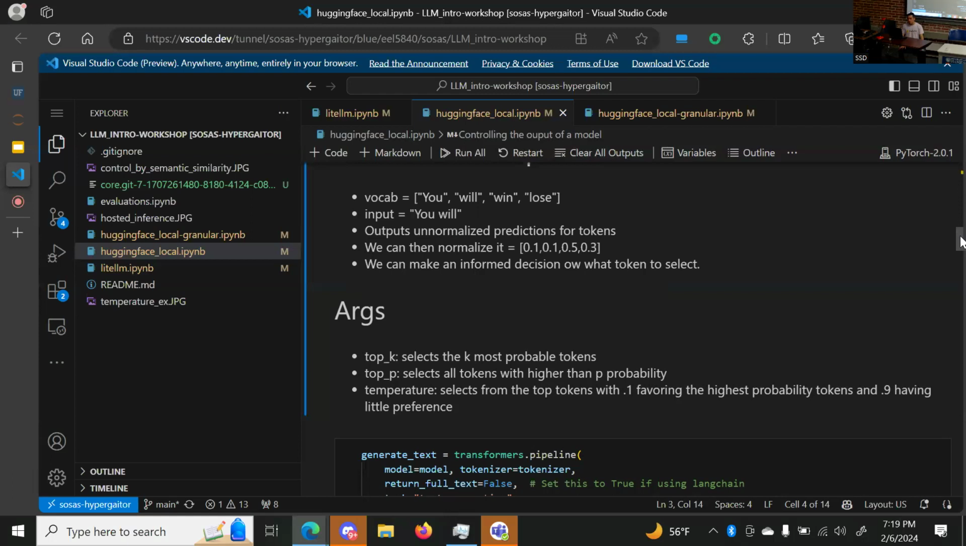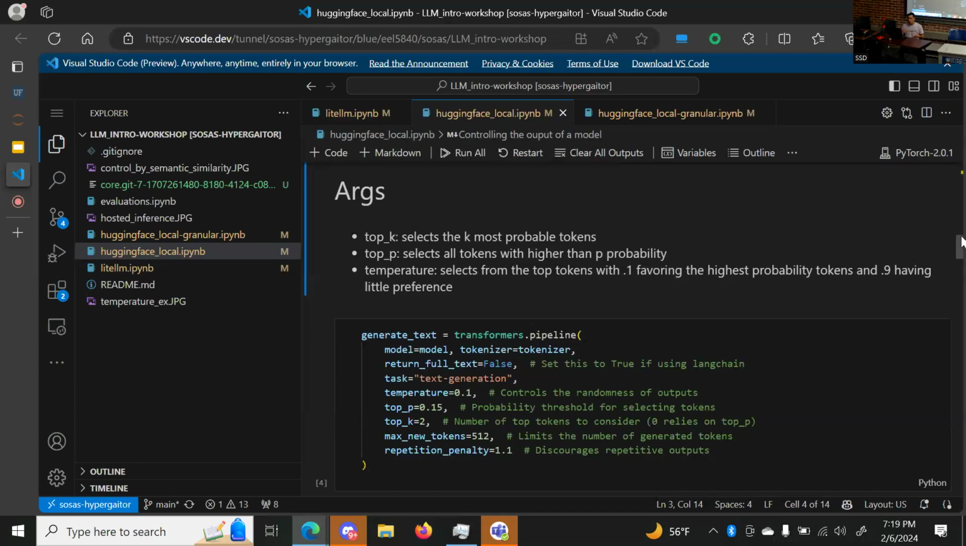And then temperature randomizes. It uses the probability distribution to select a token. So if we only have the "win" and "lose" tokens left, it's going to select between one of those two tokens depending on their probabilities. A higher temperature is going to result in more randomness, whereas a lower temperature is going to result in less randomness, so it's more likely to select the highest probability token.